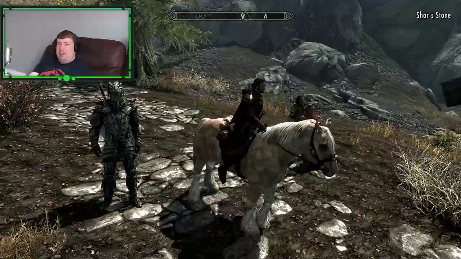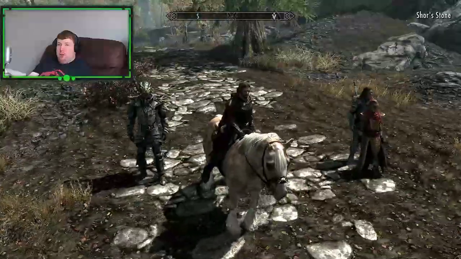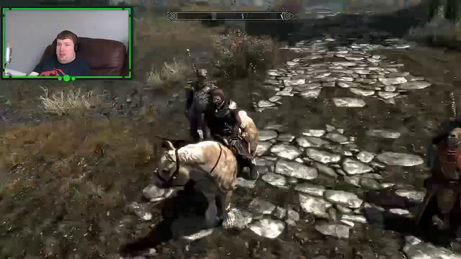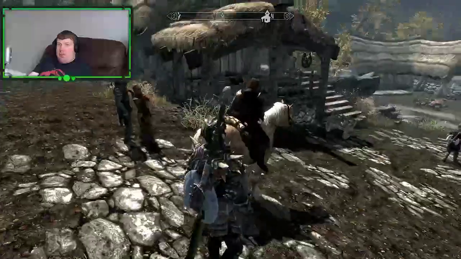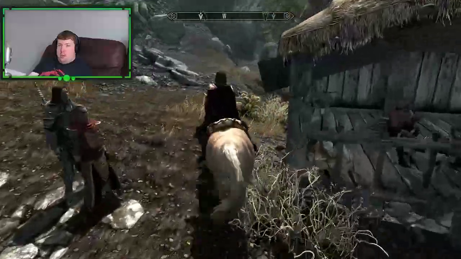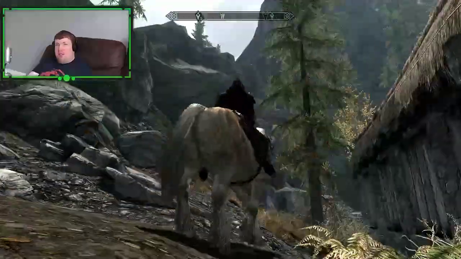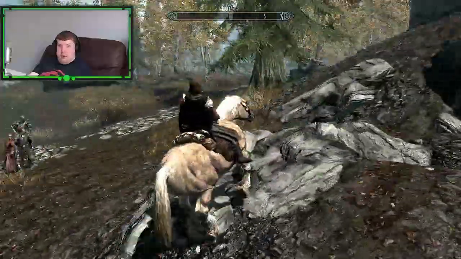Right, oh there you go, in daytime you can see the characters a bit better now. So let's go and get the last one. I believe he lives in a cave. I'm not quite sure how we're going to get up to him.